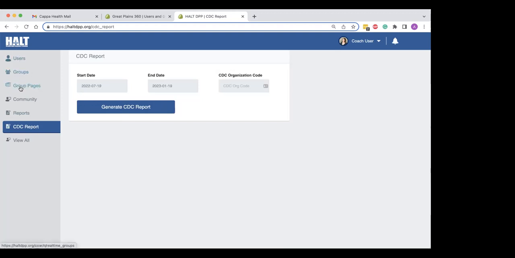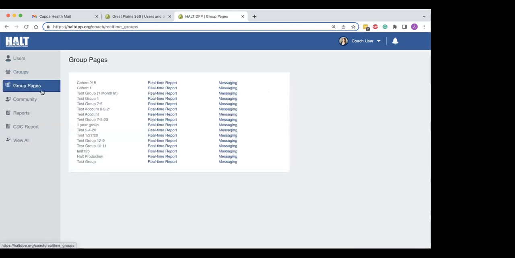Next, I'm going to go into the group pages area. This is an area where we can see how the whole group is doing as a whole. So when we're in the user's profile, we get a glimpse of how that particular person is doing. We can even see a breakdown of if they watched the videos during the session, how many minutes of activity they performed during each session. This is where we'd go to see how the group is doing.